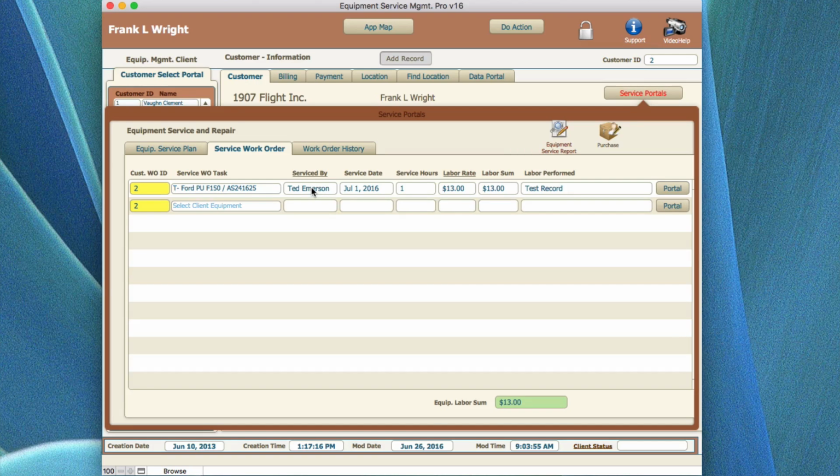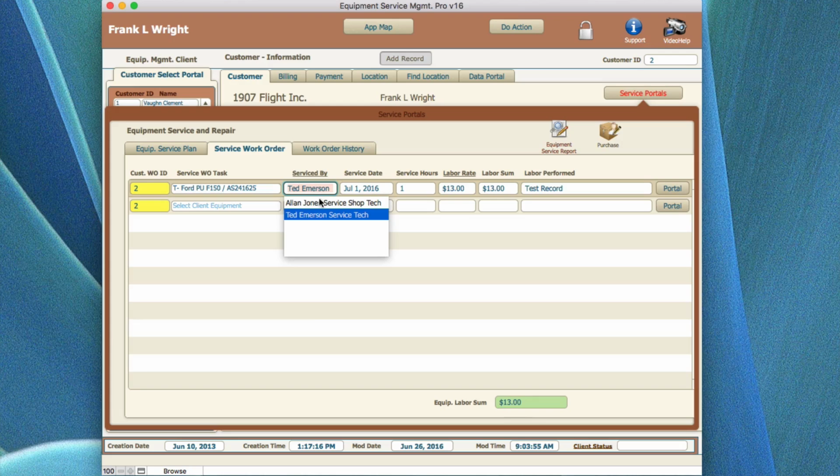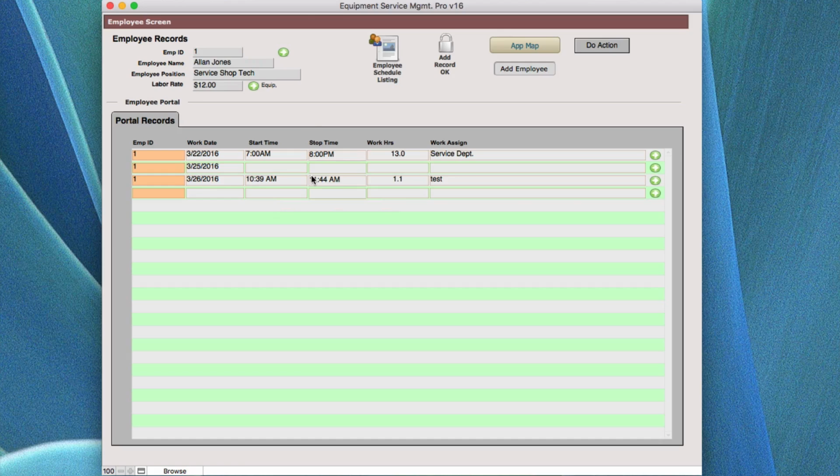This is the person that is doing the labor on the actual item, and as I look at that, you can see that he has a description. He's a service tech, he's a shop tech, he could be a welder, he could be anything, and that's part of when you go over to the service record, and that's actually in the employee record. He has his labor rate, his position name, the actual name of the person, and an ID for that particular person.